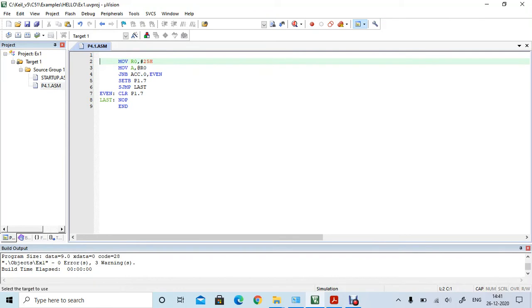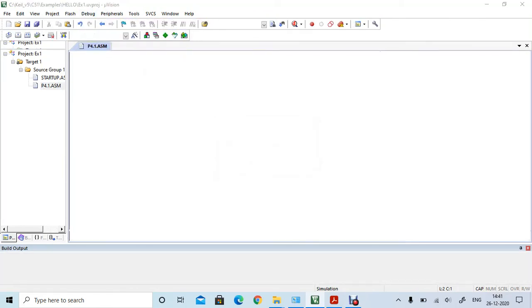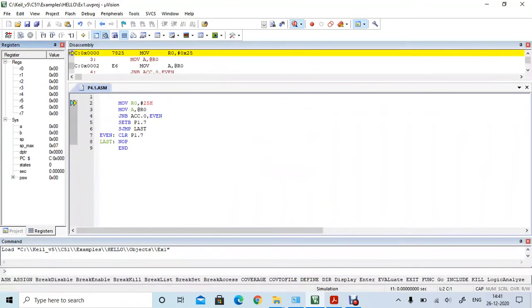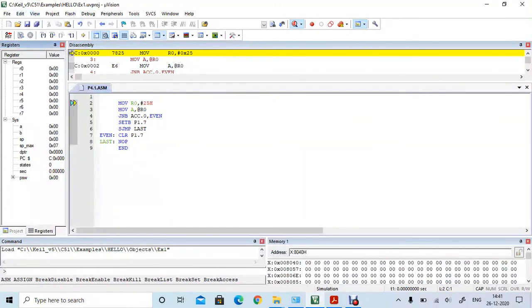Then we'll move to the debug, start-stop debug session, and we have to give the input in the memory location 25H. Go to view, click on memory window, memory 1. We have to access the 25H location. It is internal memory, so press I on the keyboard, :25H, and then press enter.